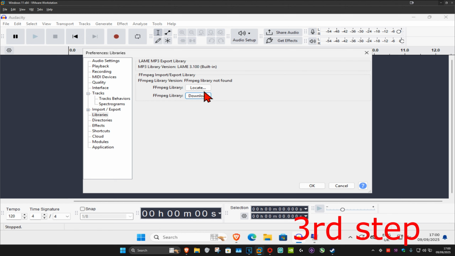Now once you're back here, you want to click on locate. Once you click on locate, it should be saying Audacity has automatically detected valid FFmpeg libraries. However, if you could not locate it, then you want to locate it manually. So if you don't find it automatically, you want to find it manually. So to find it manually, you want to click on yes.